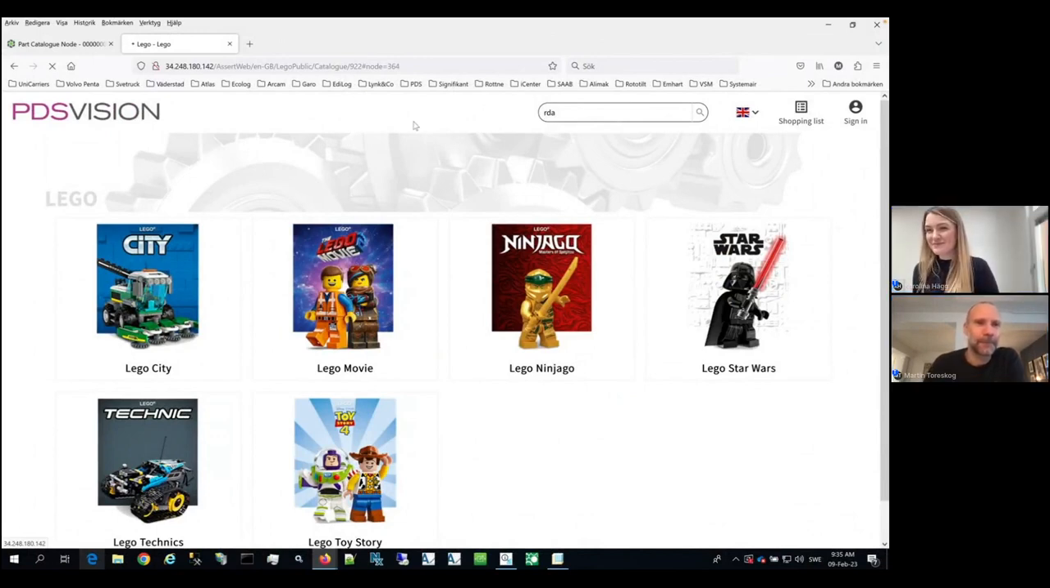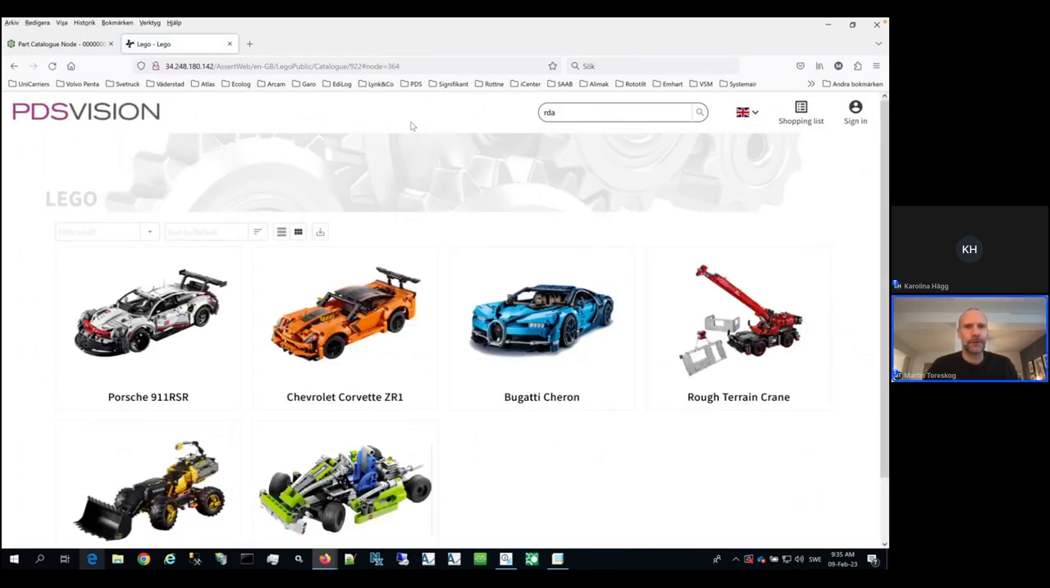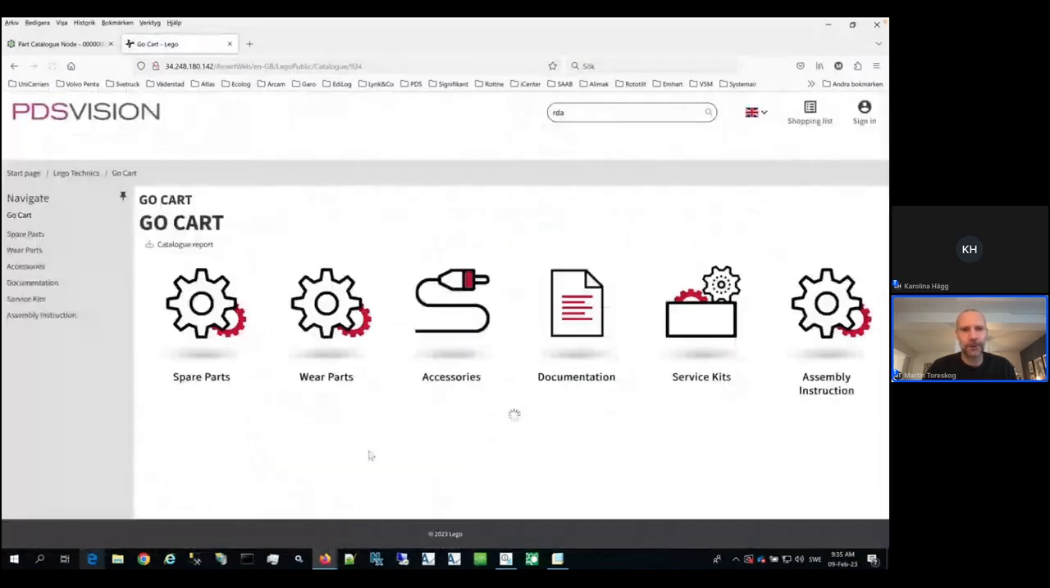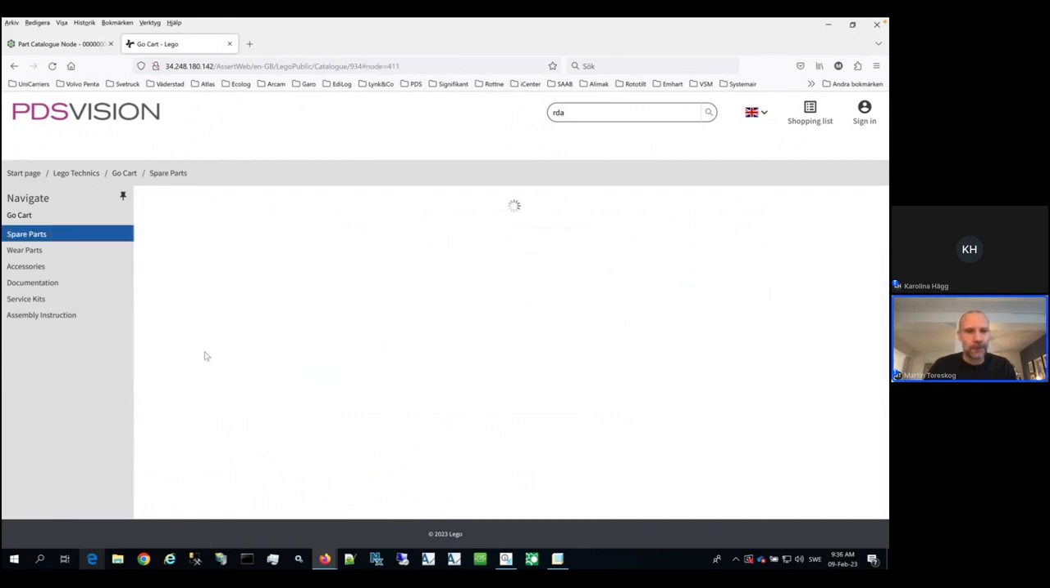Let's see. I think I was logged in before, but if I waited too long, it will log me out. So now I'm in the Lego Technics, and then we see the different catalogs here, and we will go into go-kart, and these are the categories of this product, and we have spare parts, wear parts, accessories, documentation, and so on. Here we actually have some assembly instructions as well. So if you joined the eBOM to mBOM process, that would be process plans that would be included there. But let's focus on the spare parts.